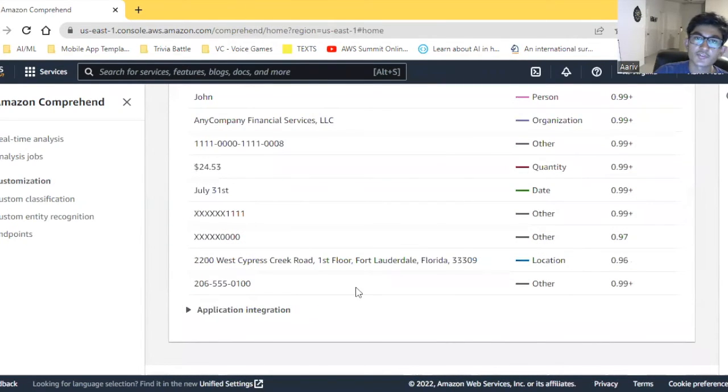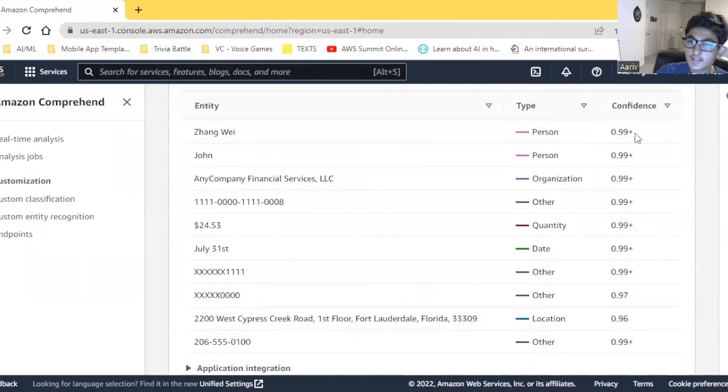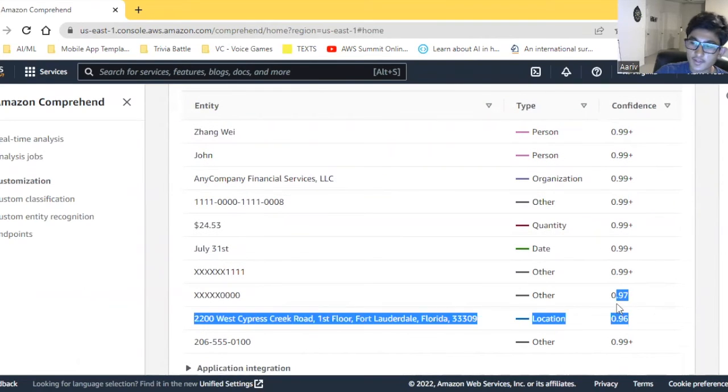So phone number is also marked as other because since they're just strings of characters, there's not really much you can get from it. It could be so many different things that it's just marked as other. And then you can see the type here, and then you can see the confidence level. Most of them are 0.99 plus, and if they're not, they're very close.